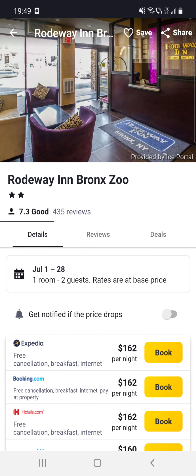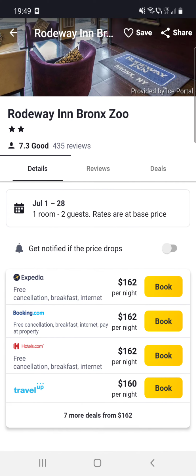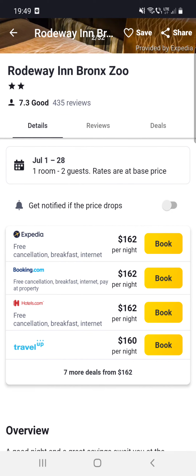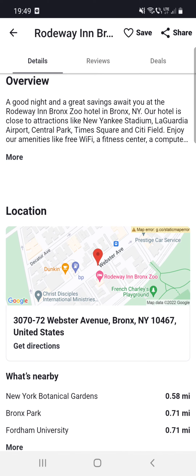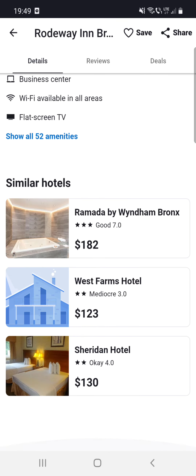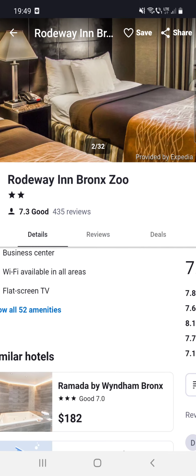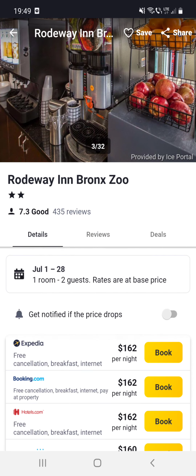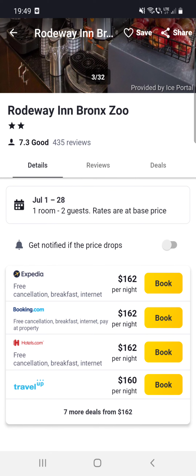Here you can see the rating, the reviews, after that some details, and so on, overview, the location. And then if you like the deal, then here you can see that you can book via these sites.